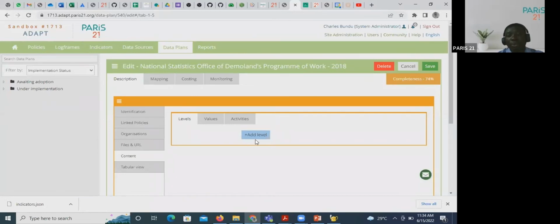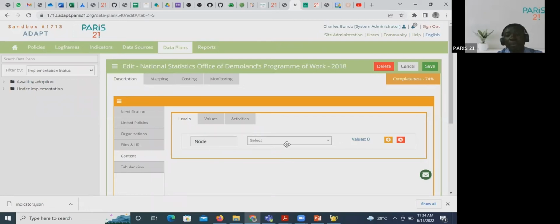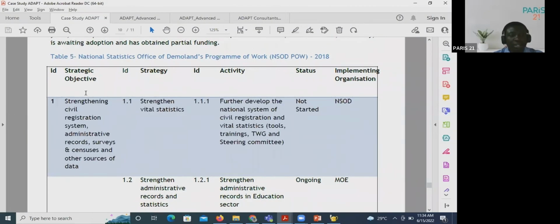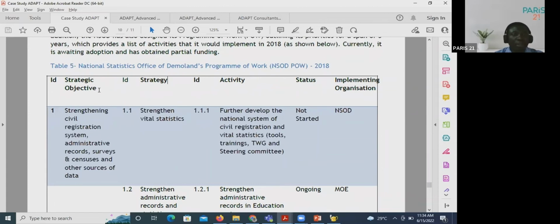It has this ID, okay? And if I provide the ID, I think 540, you see now I have all the information in relation to that specific data plan. We just added this information just now, okay? And you see all this information is coming and accessed via the API.